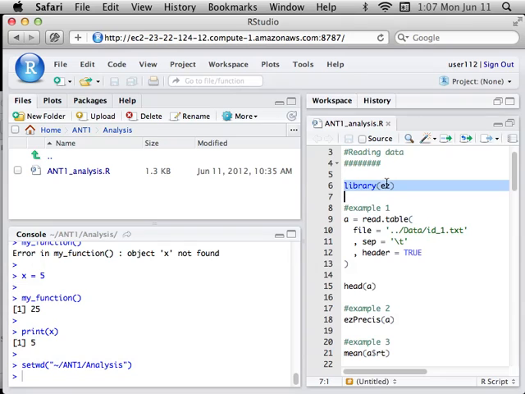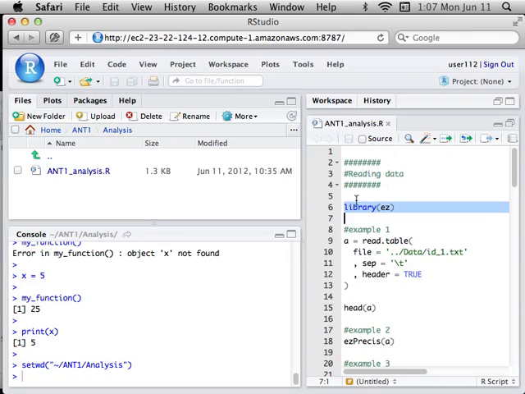So we're going to do a section on reading in data. The first thing I'm going to have you do is load a package that I haven't talked to you about yet. The package is called EZ, with an E and a Z. And this is a package that I've authored. So this is something that I wrote. I put it on the R servers. And I happen to have already installed it on the server that you're connecting to right now.